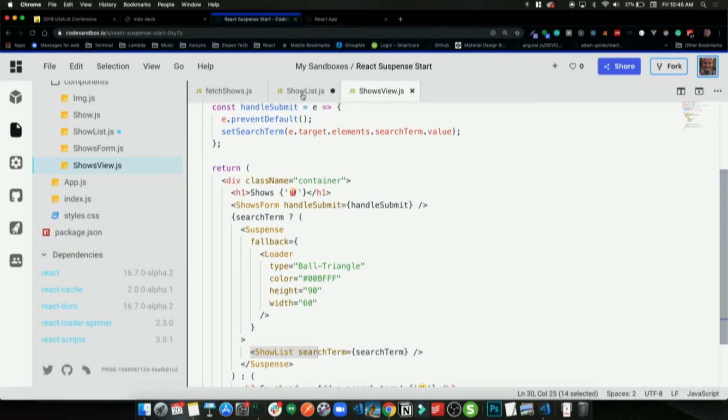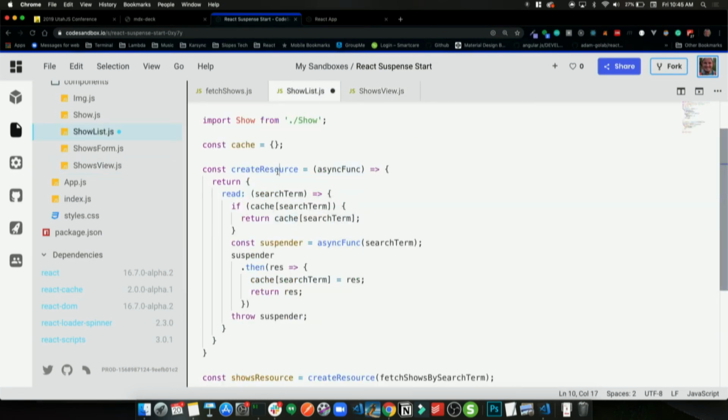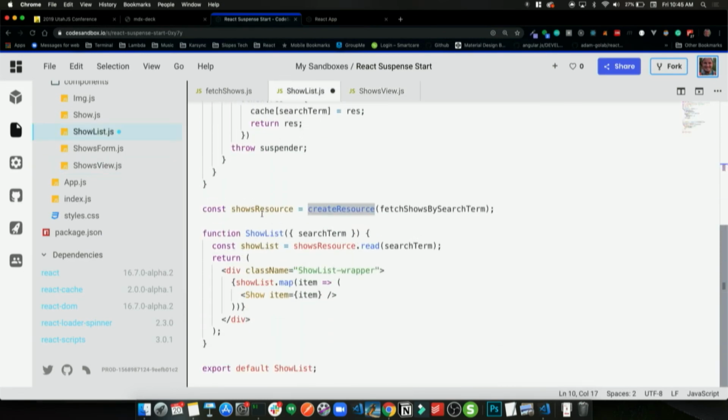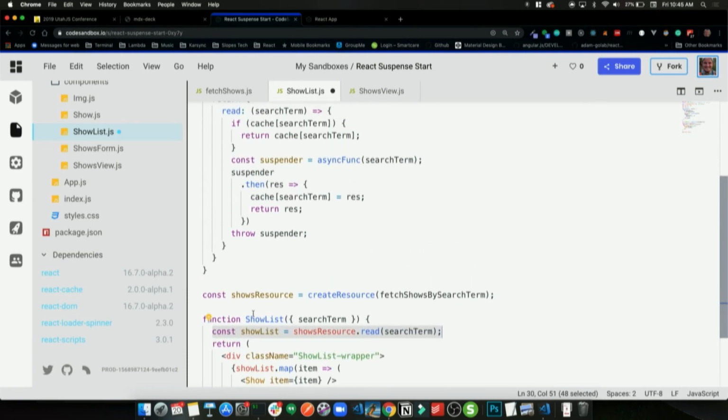So let's walk through show list real quick. Where's show list? Show list is down here. We start rendering our component. We pass in our search term. We get to this line. The JavaScript engine says, here's the function, I'm going to execute this function. We go up here. We haven't touched this return.